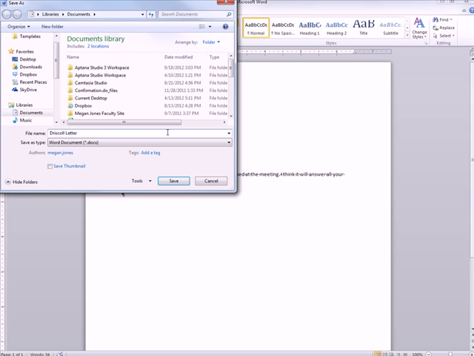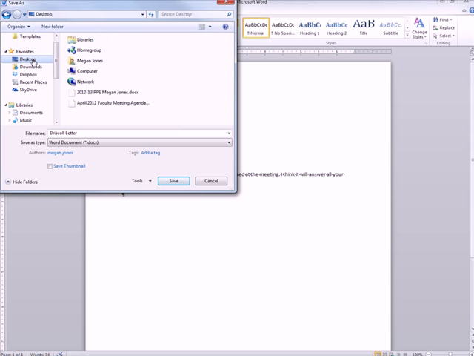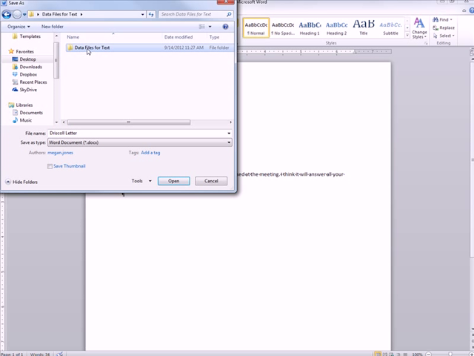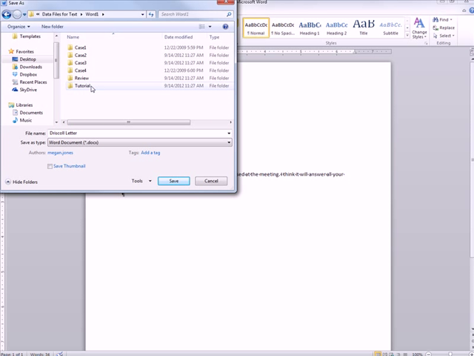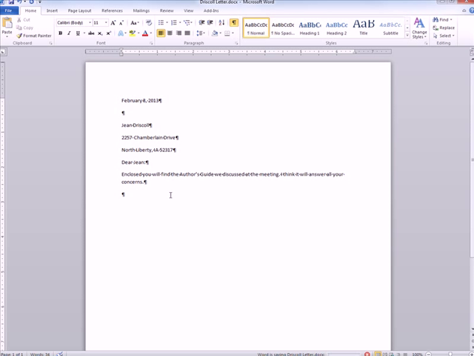A good practice when you're doing these tutorials in your book is to save them in your data files where it says tutorials. So I'm going to navigate there now. We're going to go to data files for text, and then head on over to Word 1. We're in tutorial 1, and we're going to go to tutorial. Let's save it there. Now that we have that finished, let's flip on over to 10 and 11.